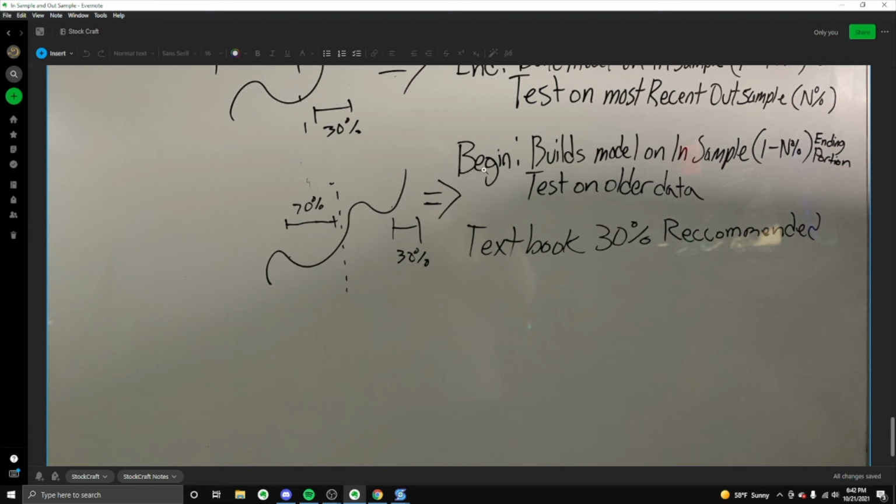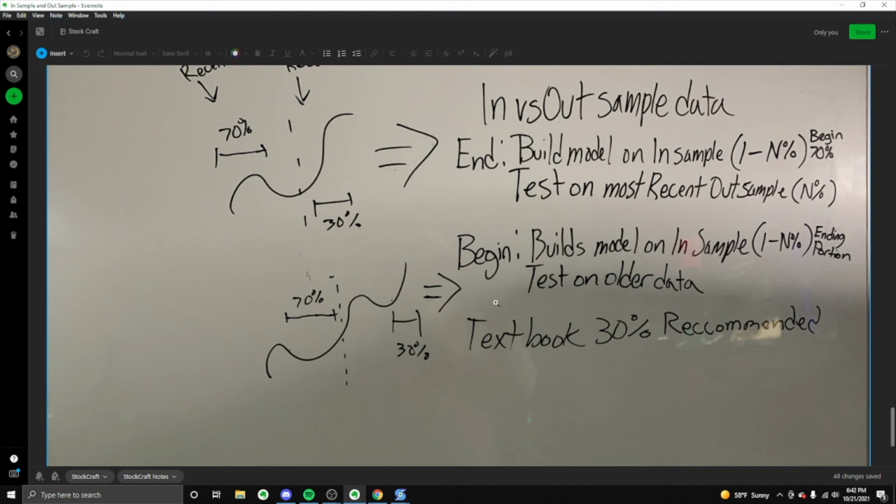Now if you switch it to begin, you reverse that relationship with how it views the data. Now we're going to take that 70% and build a model off the in sample data using the ending portion. Then we're going to use our model and test it on the beginning portion of the out of sample data. All that means is, do you want to test it on the recent data or do you want to test it on the older data? The book recommends 30%, but I'll allow you to come up with what you want to test. Back to the strategy builder.